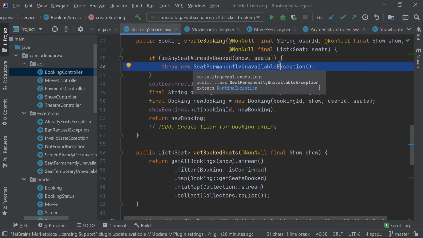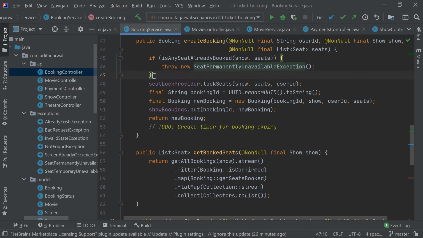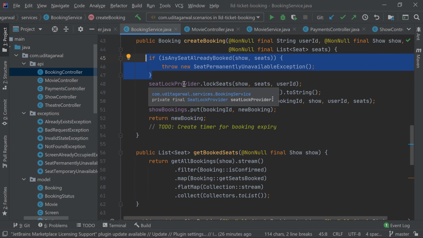Now once we are sure that the seats we have got in the input are not already booked, what we have to do is lock the seats, so that no other booking can use the same seats. So that's what we are doing here. We just try to lock the seats.